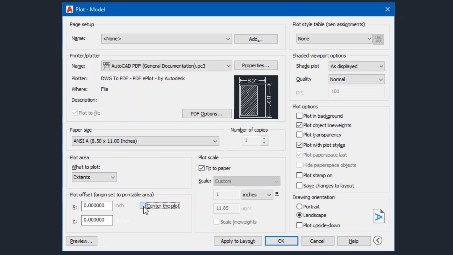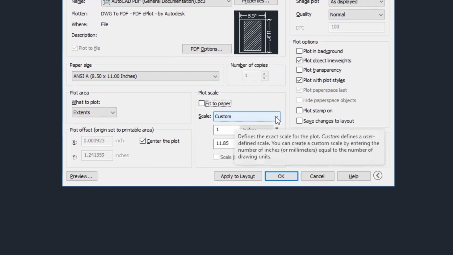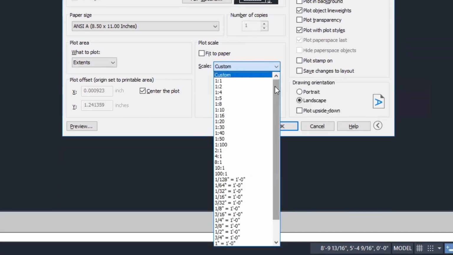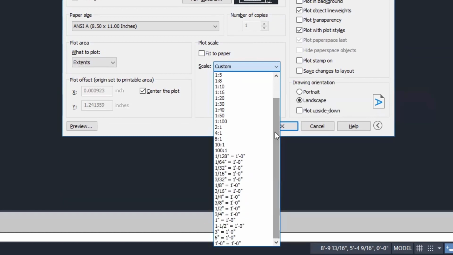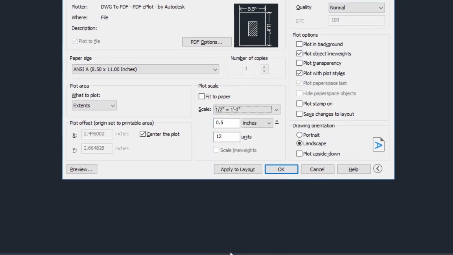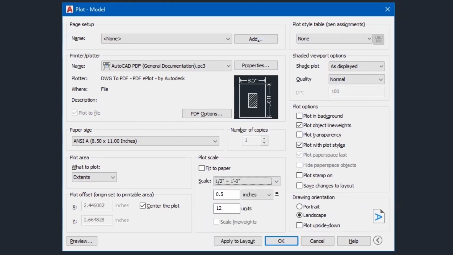I'm going to center my drawing. I'm going to turn off fit to paper so that I can come down here in the scale drop down and select an architectural scale. I'll start with 1/2 inch and see if that scale allows me to fit my 3 doors onto a sheet. And if I look at the preview, looks like it will.